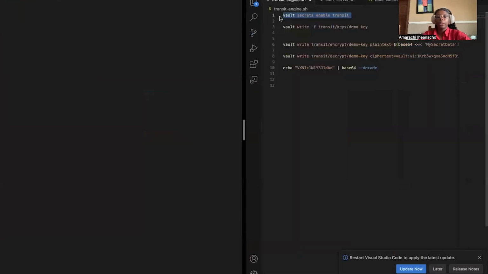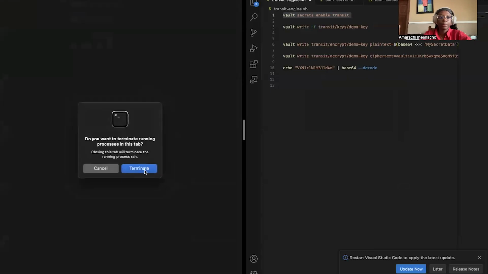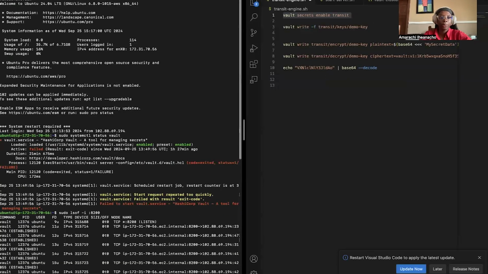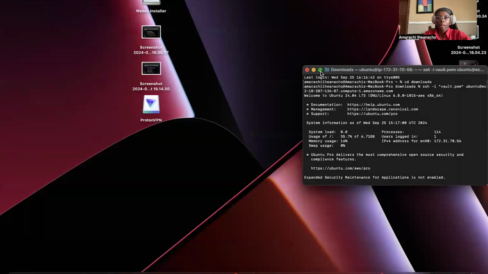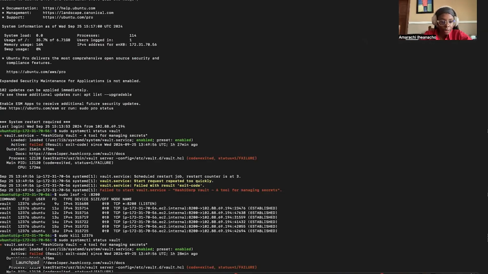So first of all, you want to enable Vault transit. Okay, I think I know what is happening. Let me open a new window. Hopefully, I've not run out of time.